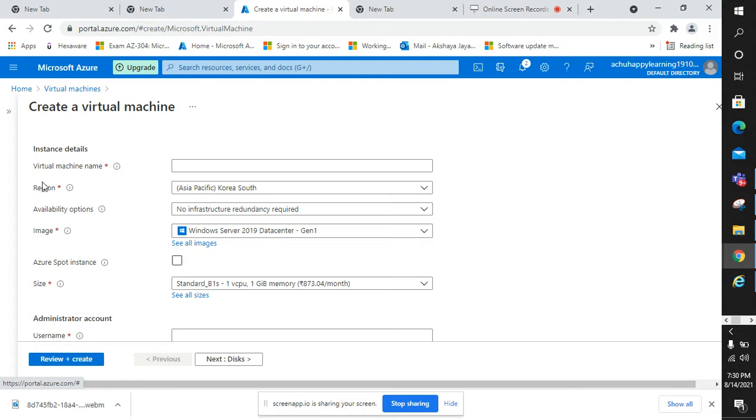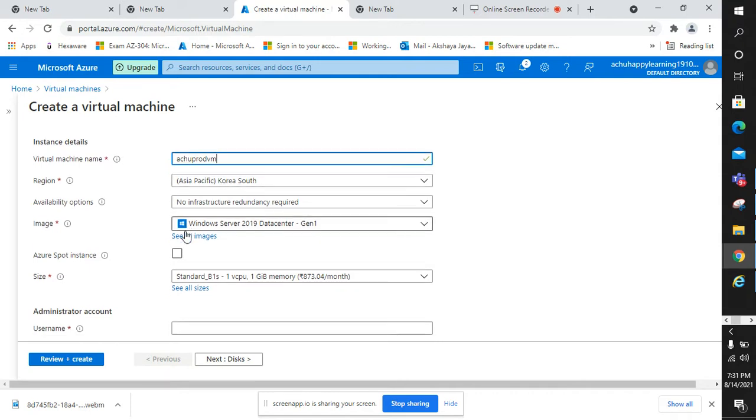Next, the virtual machine name, which is very important. I'm going to give a virtual machine name like Achu Prod VM. Done. The region is also very important, because according to the region, the cost varies. If I create a VM with a location like South Korea, and the same VM in East US, ultimately the cost will vary. So we need to make sure which region is our requirement according to cost and according to the client. For now, I'm keeping it as South Korea.